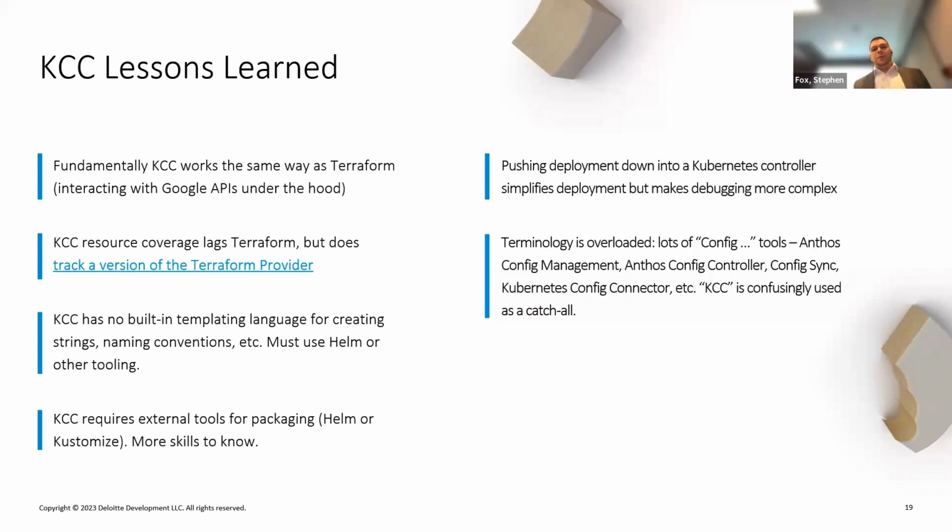Pushing the deployment down into a Kubernetes controller has a lot of benefits because a lot of the complexity of the pipelines goes away. But at the same time, it makes debugging more complex because now you've got to go to the Kubernetes cluster and figure out what the error is. There's a tool called Nomos that helps with that, but still, what used to be right in front of you when you run the pipeline, errors that would come out of Terraform, are now pushed down into a controller that runs on Kubernetes. So you don't have direct access to those errors, and it's a little bit harder to debug in general.